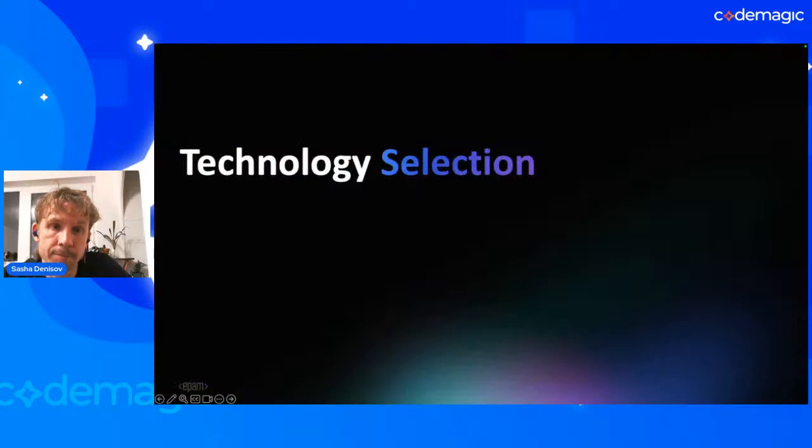Let's start with technology selection. It's the first chapter of my talk. When we start working on a technical solution, it's always easy to get lost in all the technical tasks and details. We often forget that the main goal is to bring value to the business. That should always be our top priority. So, in fact, you could say that the specific technology we use doesn't matter as much as the impact we make.